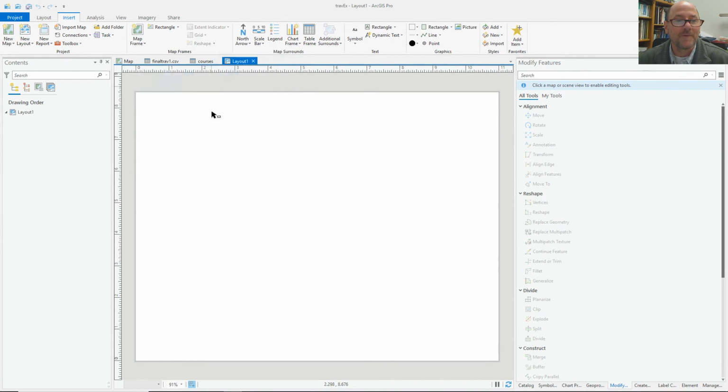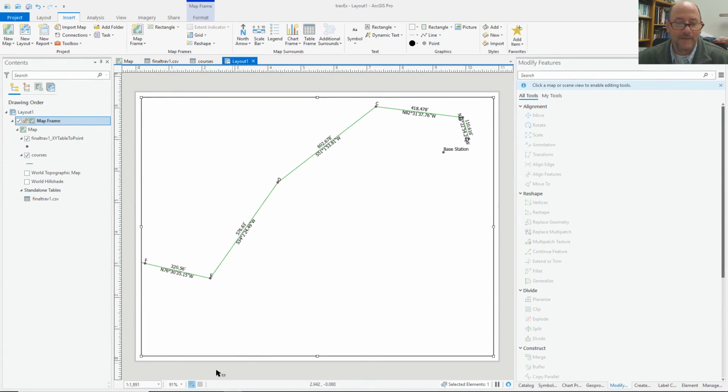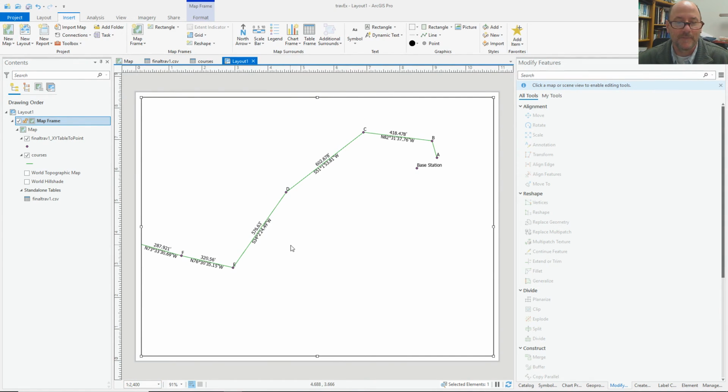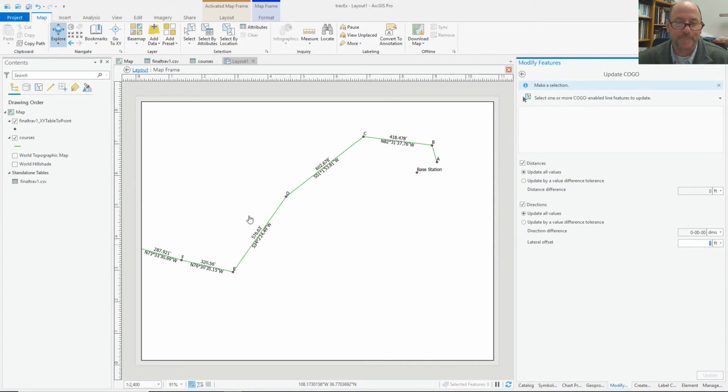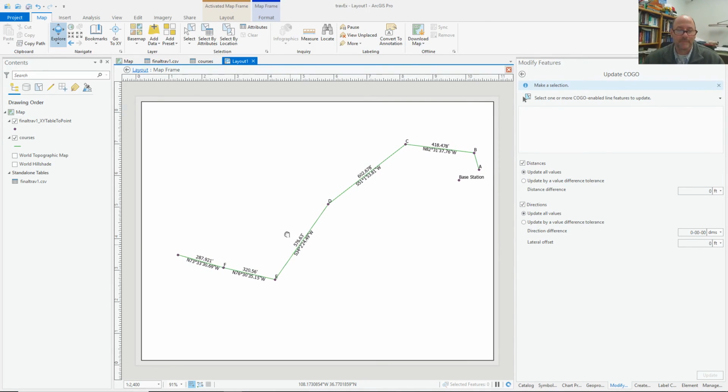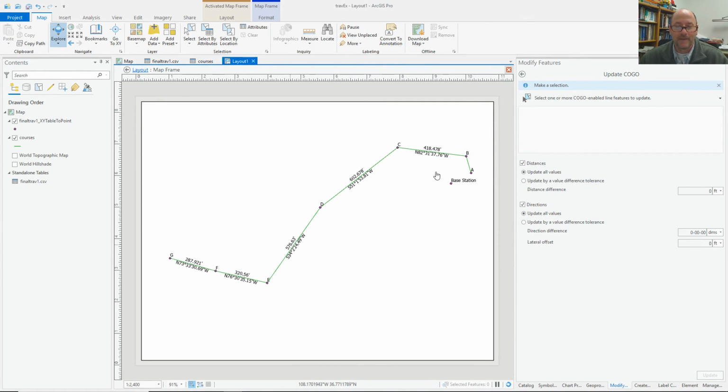And insert a map frame. Again, just using an A-size piece of paper. And at 2400 scale, activate it so I can pan. Yeah, that label's not showing up so well, so I mean, it's looking pretty good except for that one label.